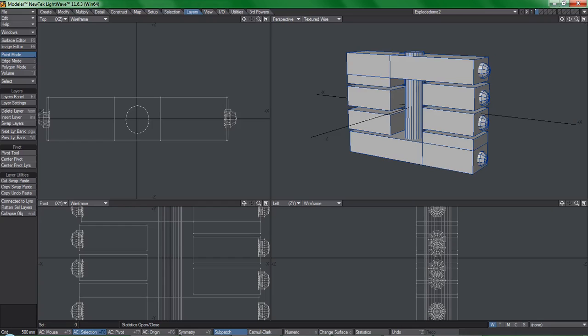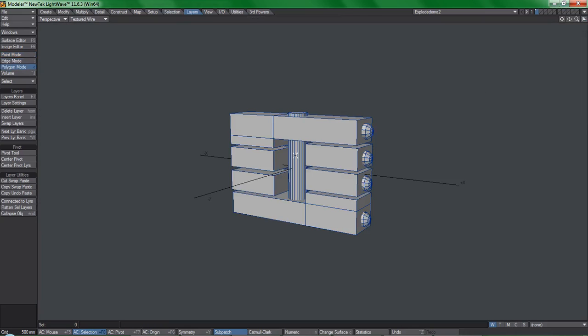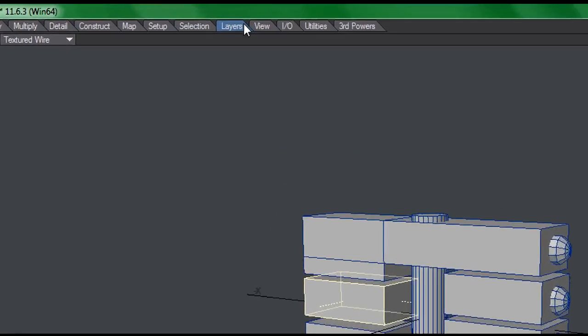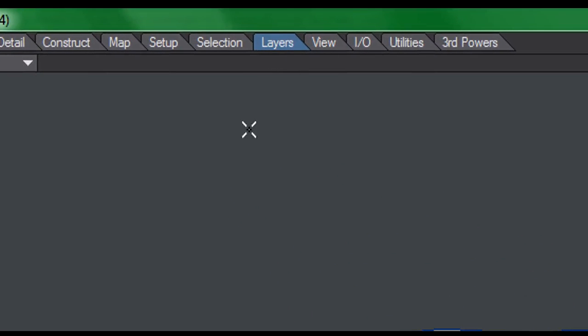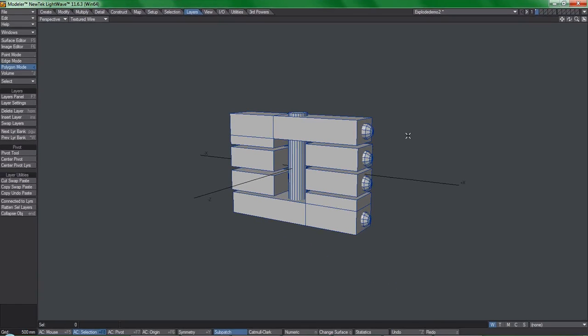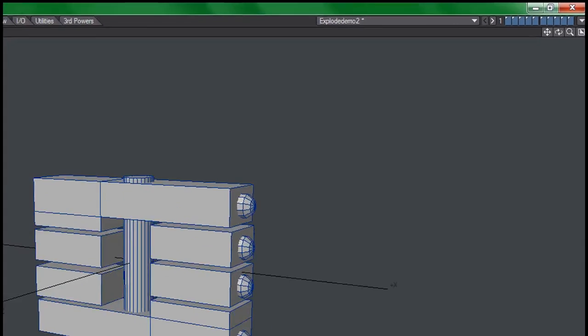Typically, in these kinds of animations, you need to have your object split up into one layer per part, and the Layers tab tools let you manipulate layers quite easily. Right now, this is a one-layer object. Just hit Connected to Layers, and it puts every polygon island into a separate layer.